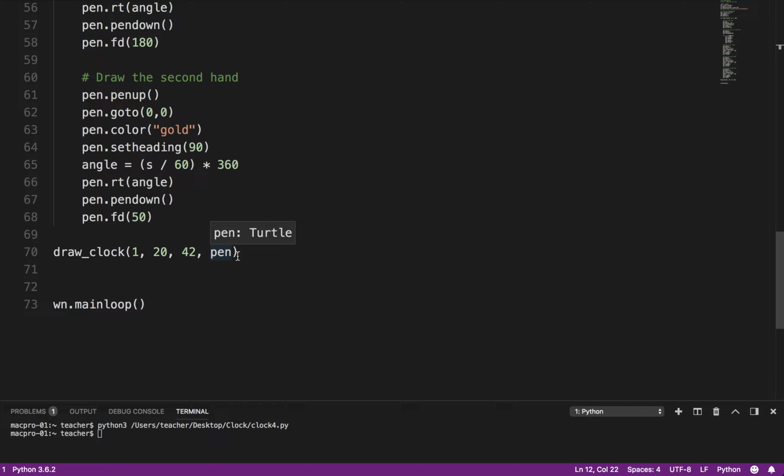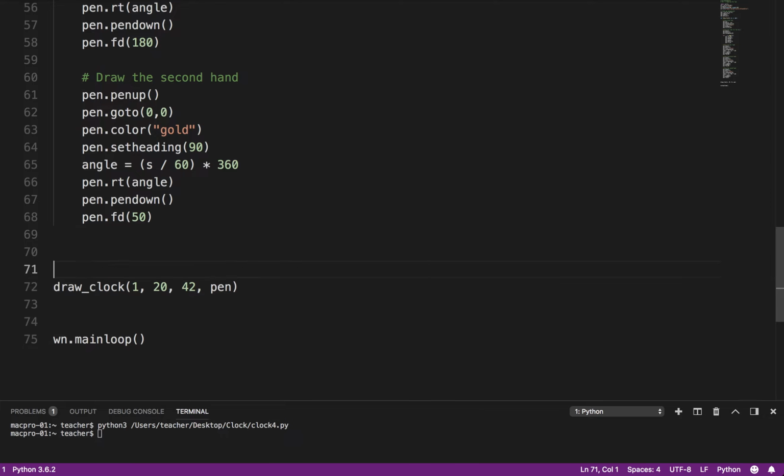Okay, so what we want to do now is get it so that our clock actually displays the current time and then is updated as each second goes on. So there's a couple steps to that. Let's start with getting the current time. Okay, it's actually quite simple. Python has a very nice built-in method to do this.